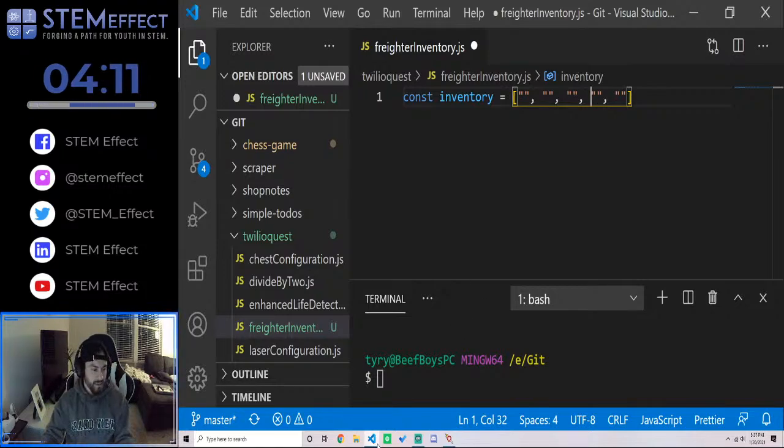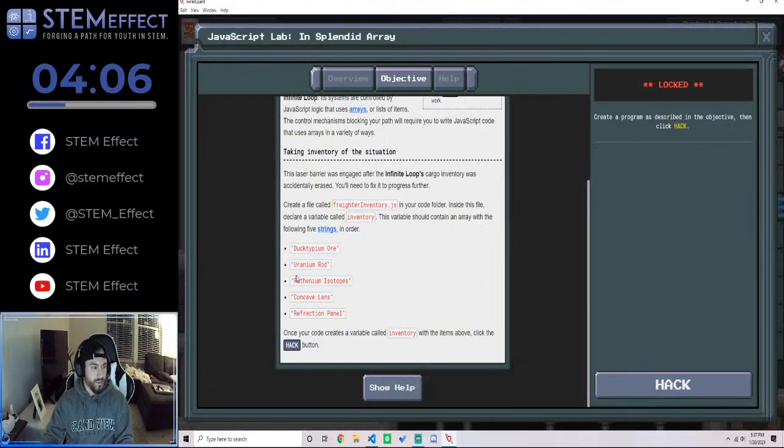Excuse me. So let's add these. How many do we have? 1, 2, 3, 4, 5. Alright. Ductopium, copy. Uranium rod, copy. Ruthenium isotopes, copy. This thing's making me sound dumb. Concave lens. Ooh, I know what that is. And refraction panel.